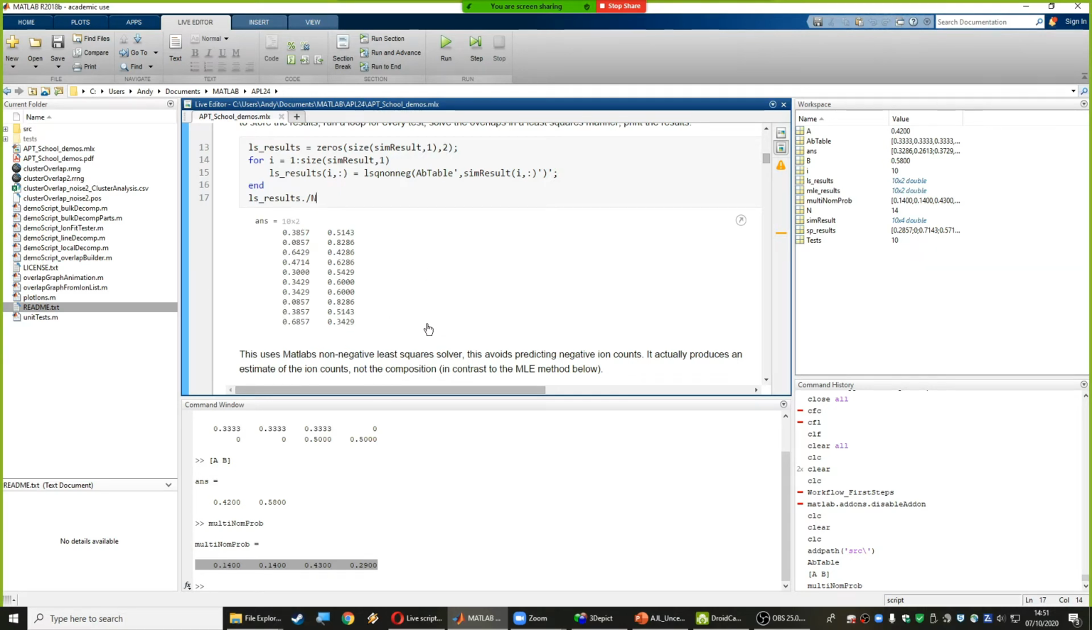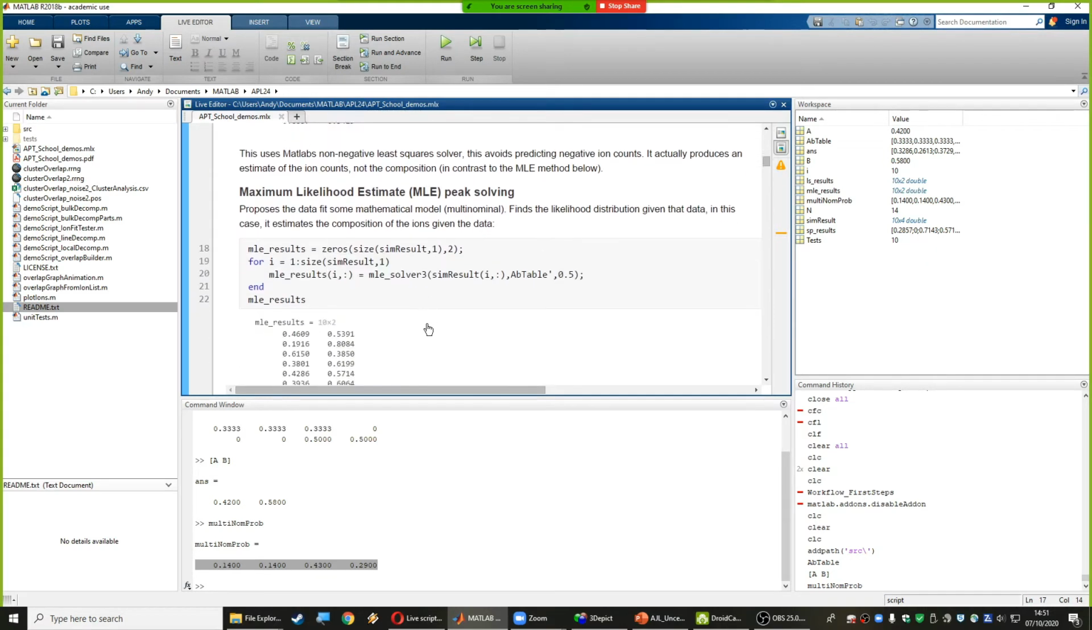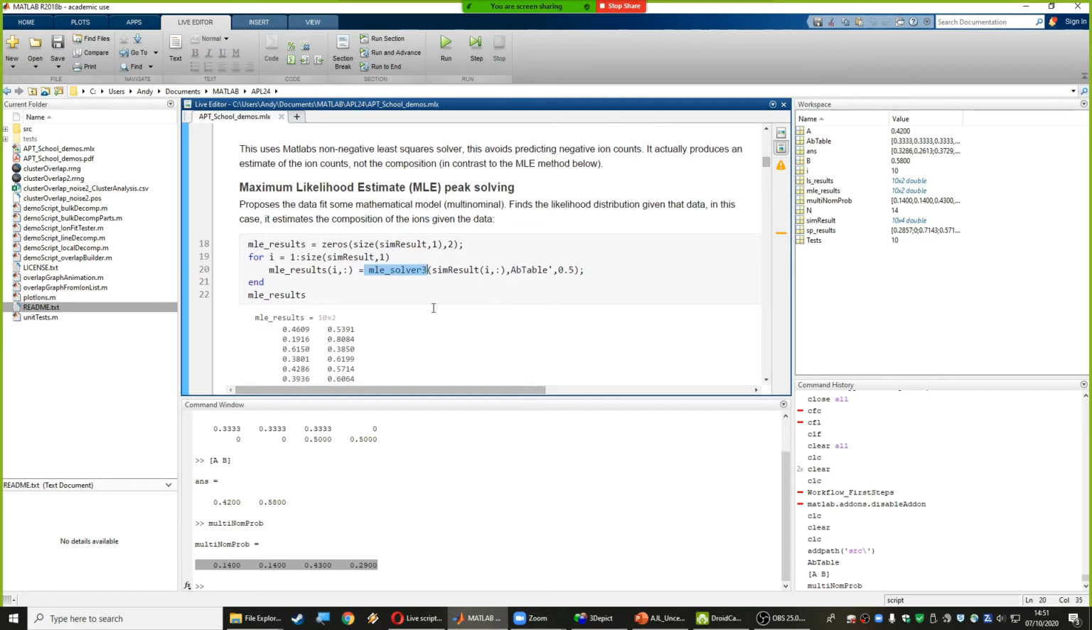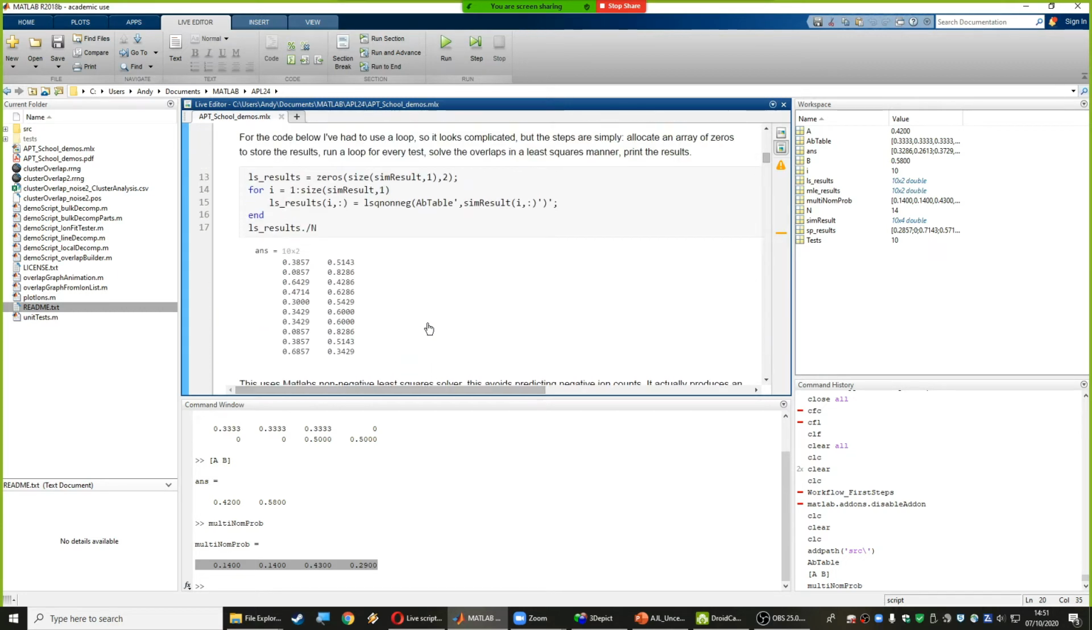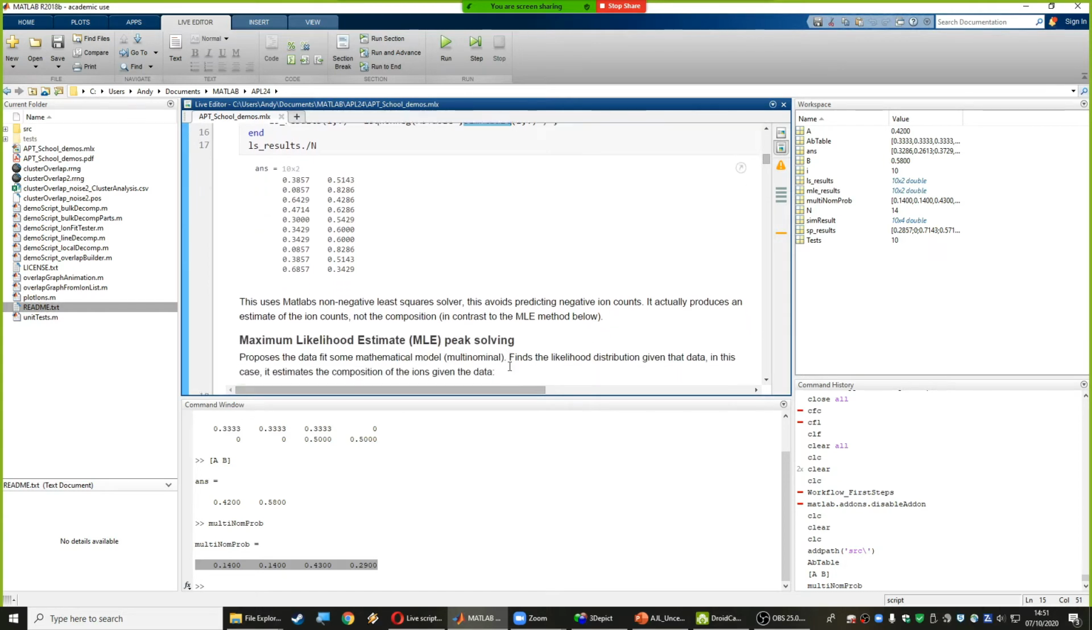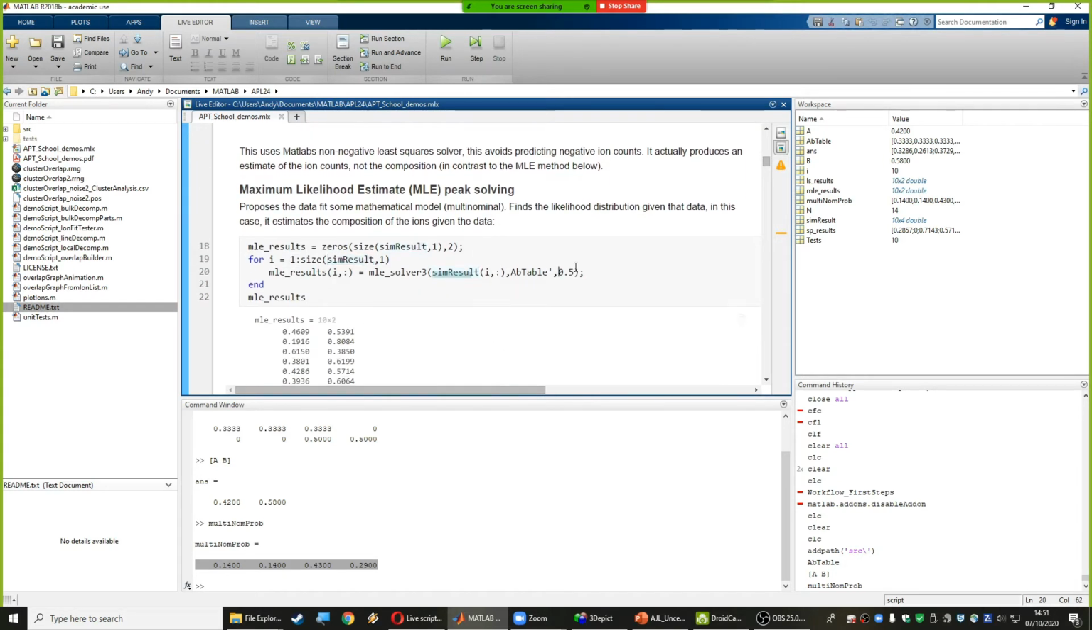We're using all the peak data here. Now we're using the maximum likelihood method. This uses a solver which is built into Atom Probe Lab. So if you've not added your source folder, you'll get an error saying it can't find this function. You can see it works very similarly to the least squares solver: you feed it an abundance table, you feed it a simulated result. It also needs an initial guess here. So 0.5 is my initial guess.